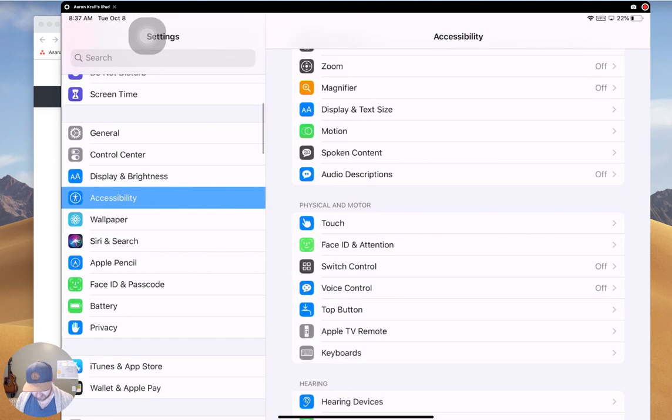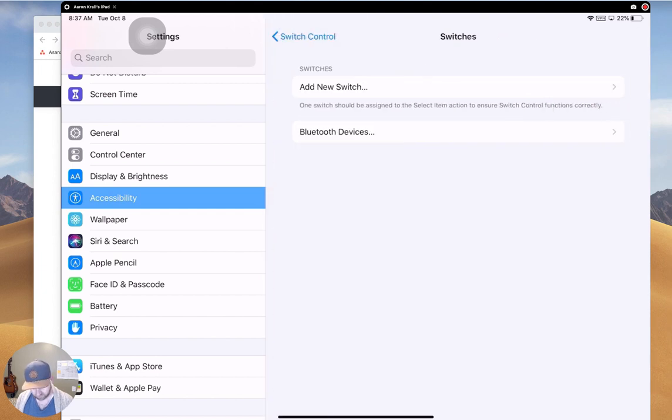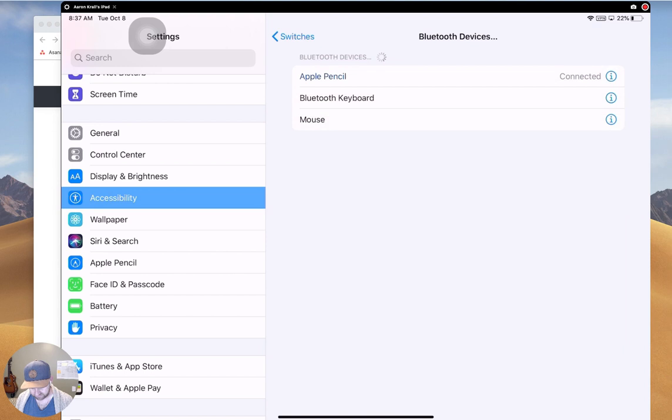Then you're going to go back to Accessibility and go to Switch Control. Then you're going to go to Switches, Bluetooth Devices. And now I'm going to turn on my mouse. One thing to make sure of: once you turn it on, don't click the mouse button. So turn it on and just hold it.